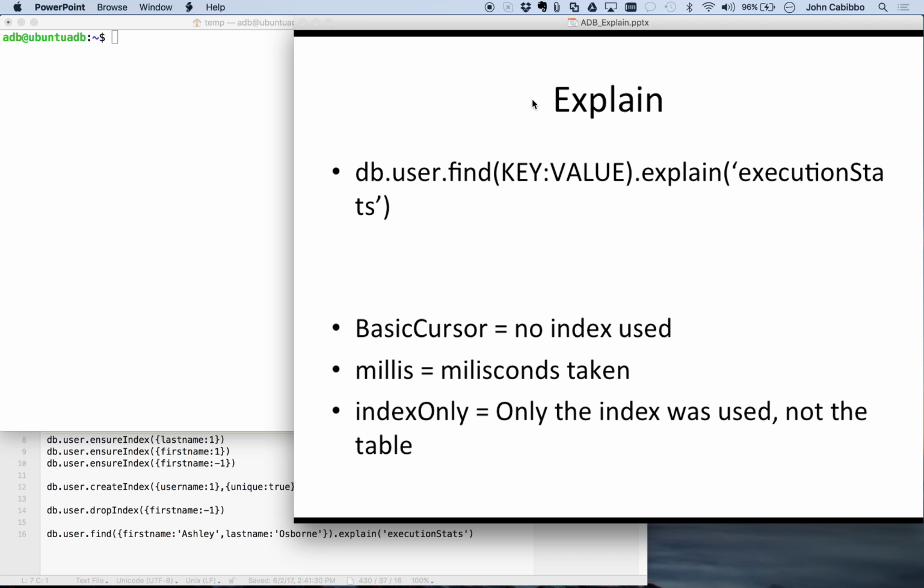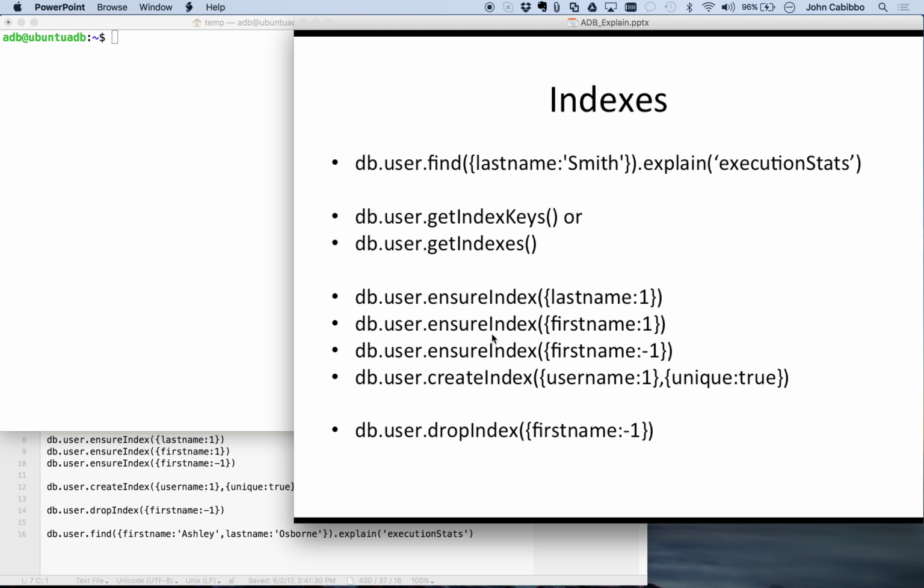So, in order to use explain in Mongo, you put it at the end of the statement, and you say db.user, or whatever the collection is, find whatever the key value pairs are, if there's none, and then explain, and in single quotes put the execution statistics. Notice these single quotes are slanted, so don't directly copy and paste this. But then it's going to go ahead and give us information like the type, which is a basic cursor, the milliseconds taken, if it was an index only. This is recently changed in Mongo, so we're going to go through a couple different examples.